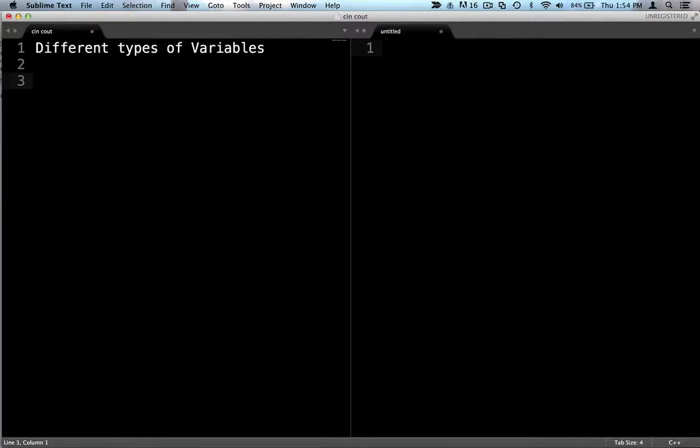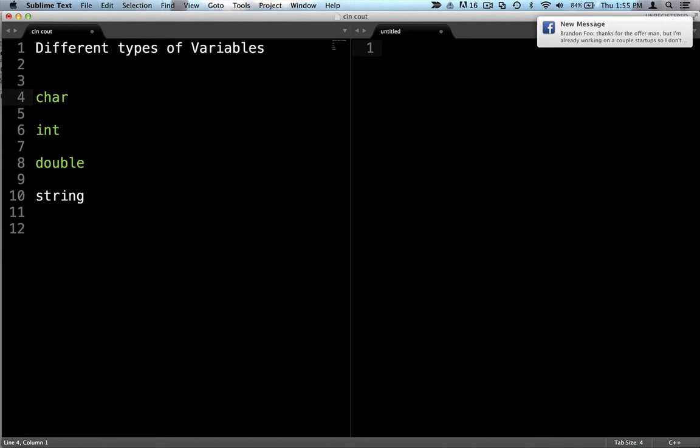Hey guys, so today I'm just going to touch briefly on the different types of variables that you can use in C++. The four that I'm going to touch upon are character, integers, doubles, and strings. These four variable types are the main four that you're going to be using throughout your coding future. There's not only four, but these are the main four that you're going to be seeing.